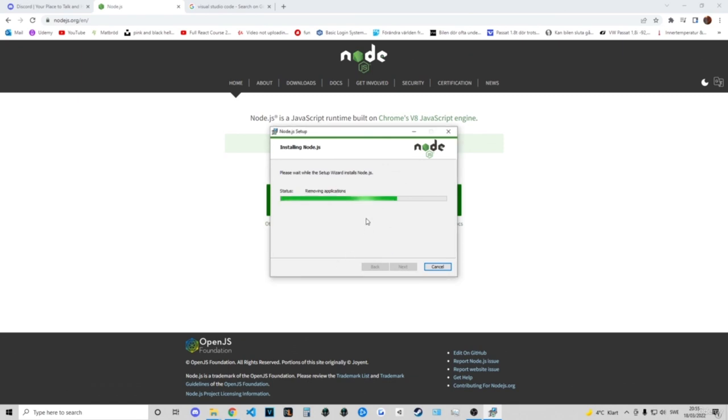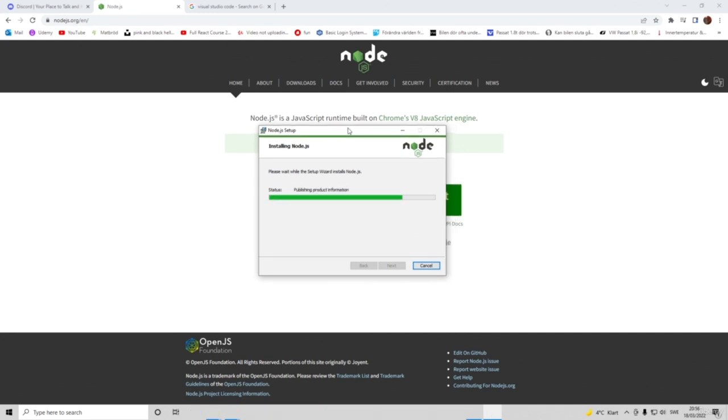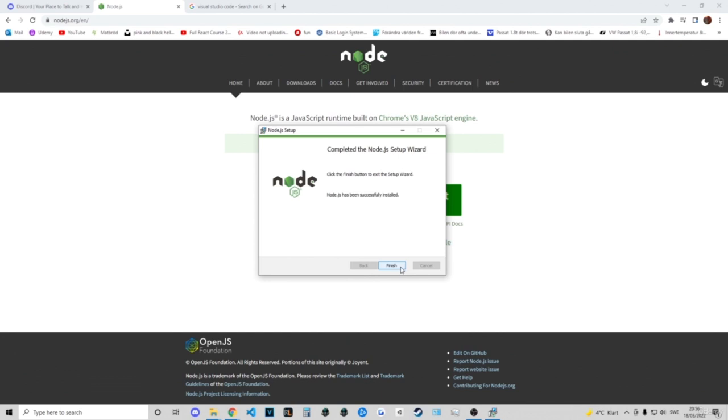And it should be quite easy to install it because it is simply a programming language and you can run node servers on your computer. That is a nice feature. You can easily host your Discord bots on your computer if you have Node.js. I already have Node.js installed, so that's why it says removing files, etc. So it might be taking a little bit longer for me. And Node.js is installed.